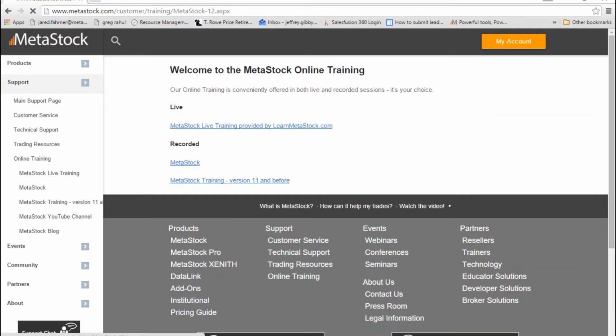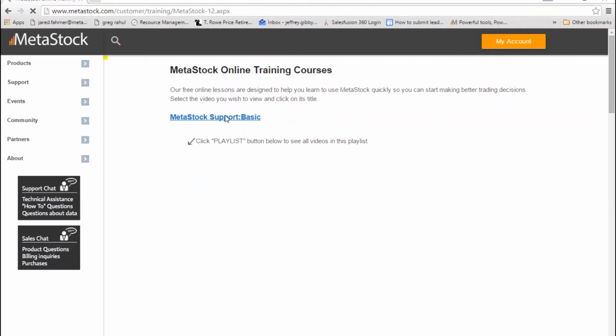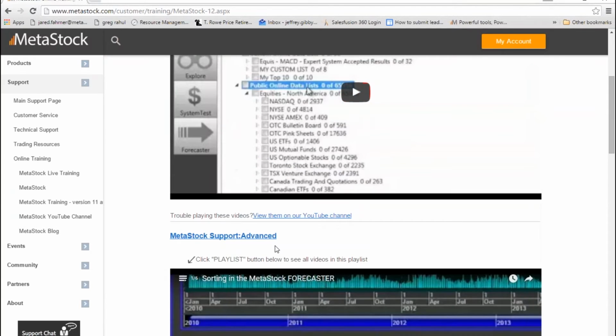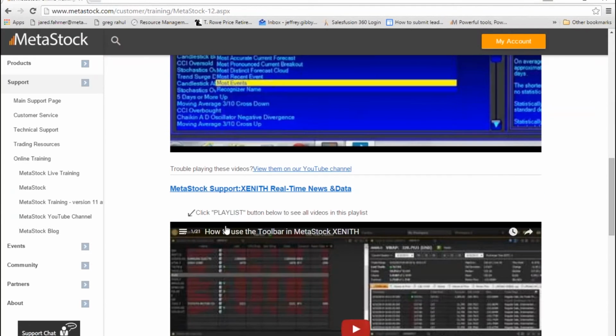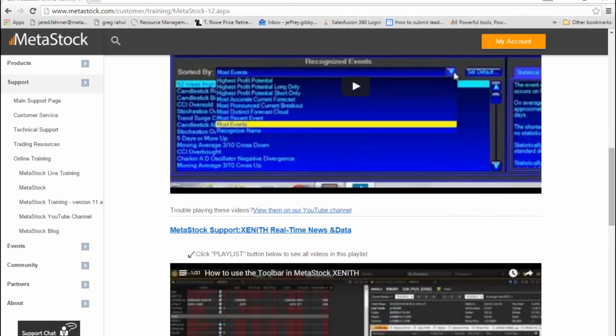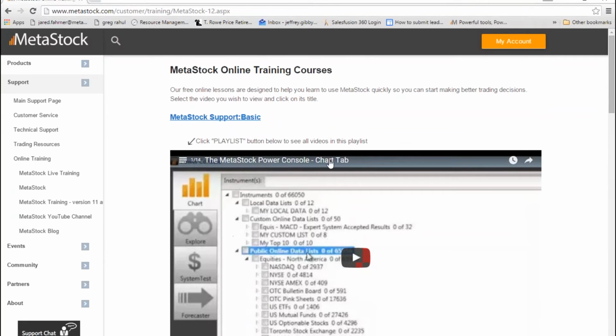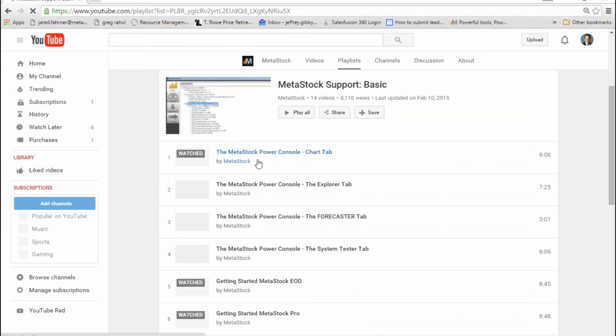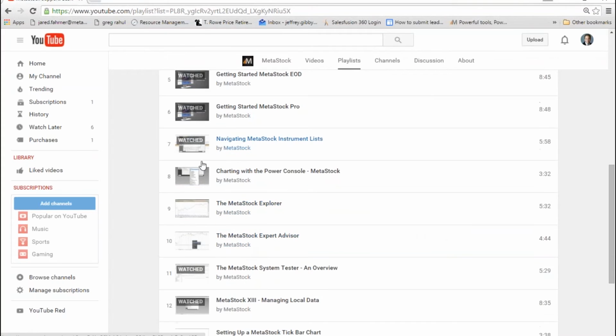If you click on this recorded section, it's going to give you a basic section, an advanced section, and a Zenith. So obviously you'll want to start with basic. This will play through all the videos if you just click on this. But you can also view the YouTube channel, and you'll see there's stuff about the Power Console, the Explorer, the Forecaster, the System Tester, and how to get started.